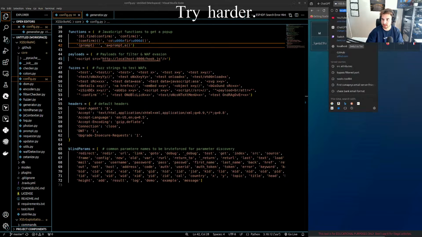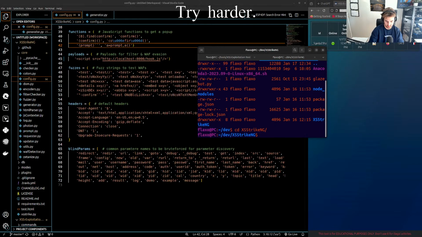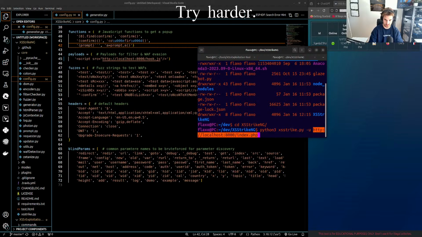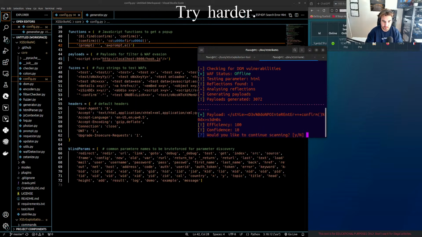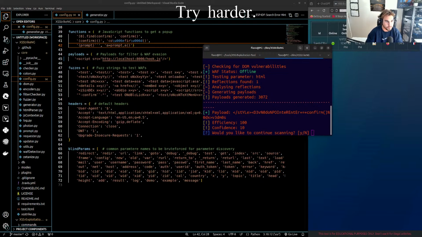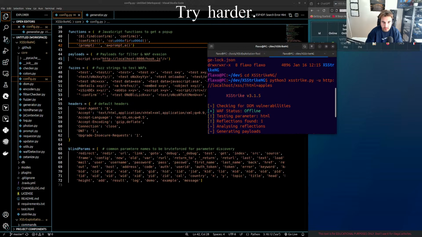What if we tried this? So let's just see what this even does. We do Python 3 XSS Strike 2. Let's go. XSS question mark HTML equals apples. Where is it grabbing that from?